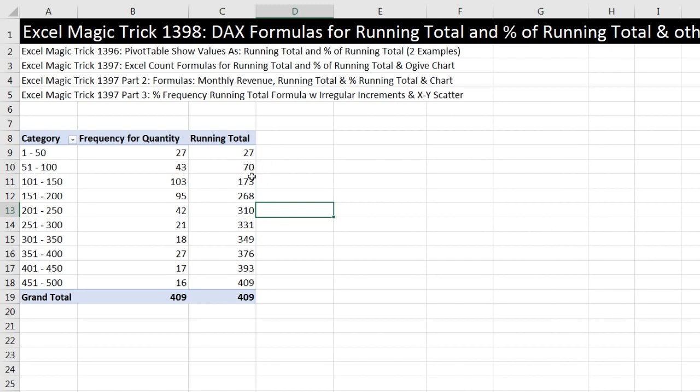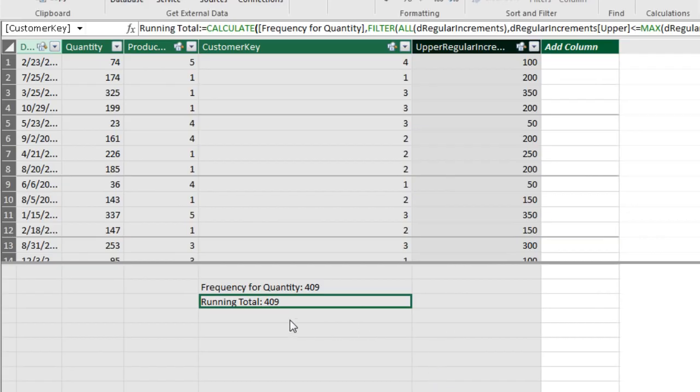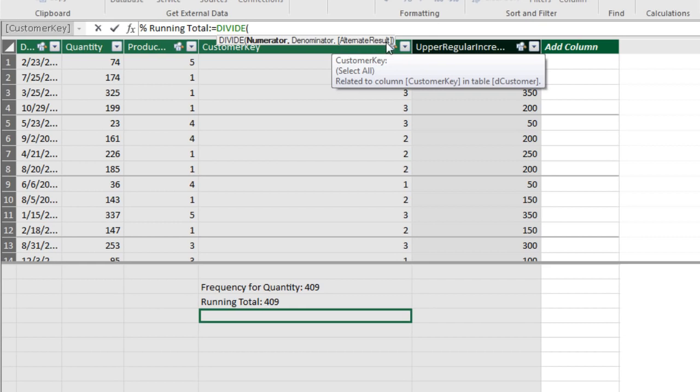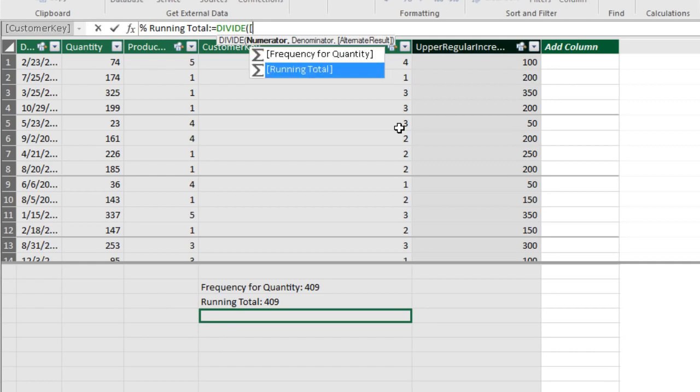All right, now our next calculation is going to be percent of running total. So I need to compare this formula here to the actual grand overall total. Alt-Tab. Come down below here. I'm going to type percent running total, colon, equal sign. And we're going to use the DIVIDE function because I'm calculating the proportion or percentage of 2 items. Now, we're going to use DIVIDE because we can put a numerator and denominator. And if there were ever an error, we can put an alternative result here. Or if we leave it empty, it will display nothing using the BLANK function. So the numerator is going to be our running total, tab, comma.